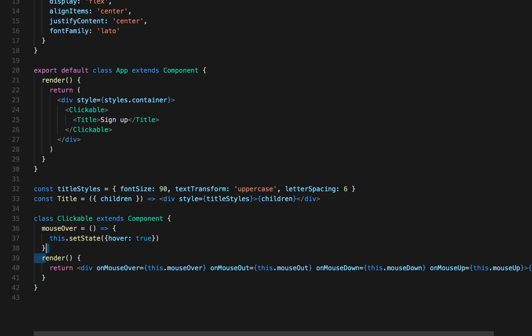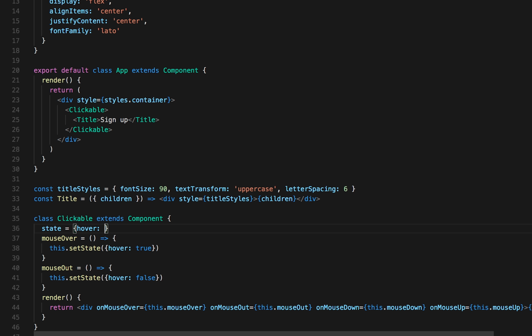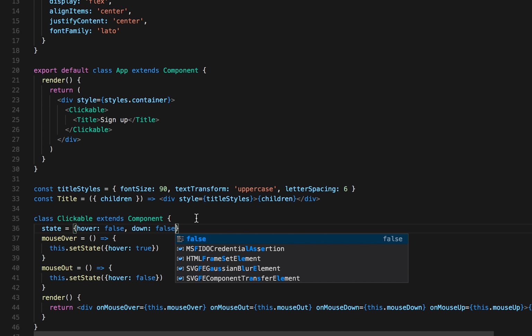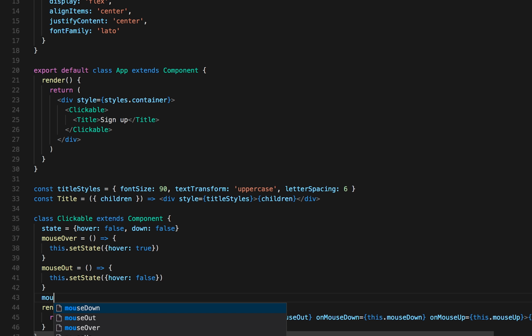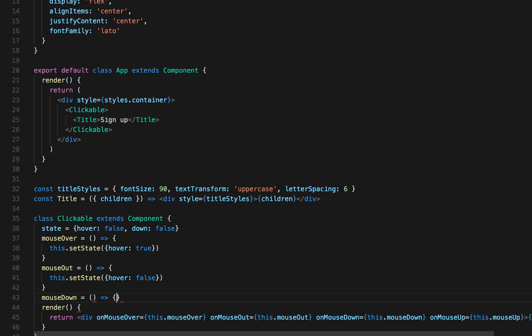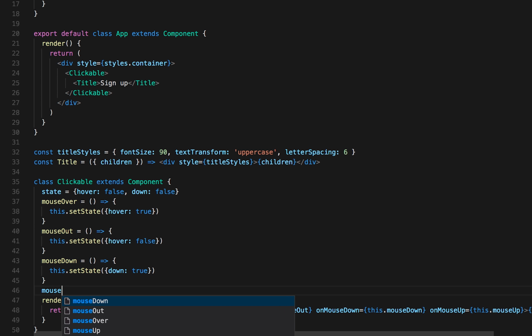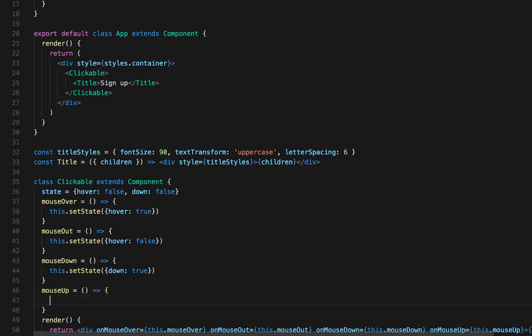And then we're going to have a similar function, mouse out, and that's going to be hover false, great. We're going to initialize our state, so hover is false, and then down is also false, so we're going to initialize our state here. Mouse down, you guessed it, we're going to say this.setState down is true, and mouse up, wonderful, this.setState down false, great.